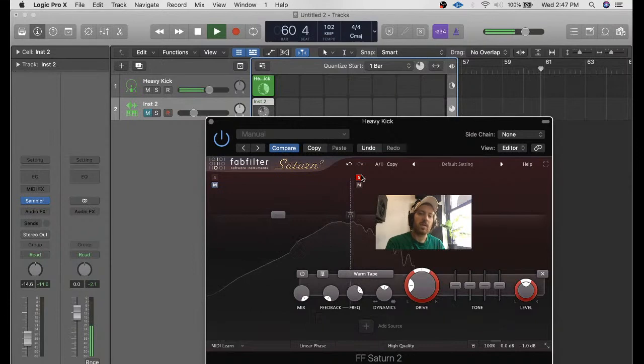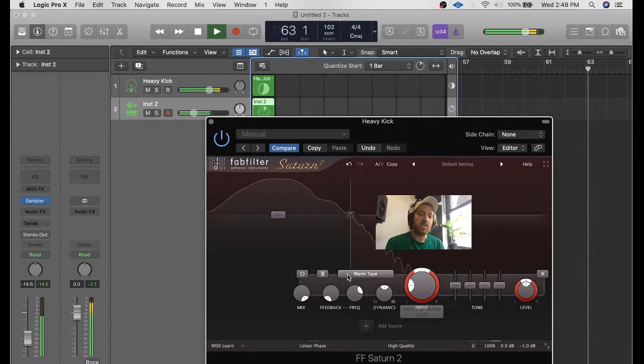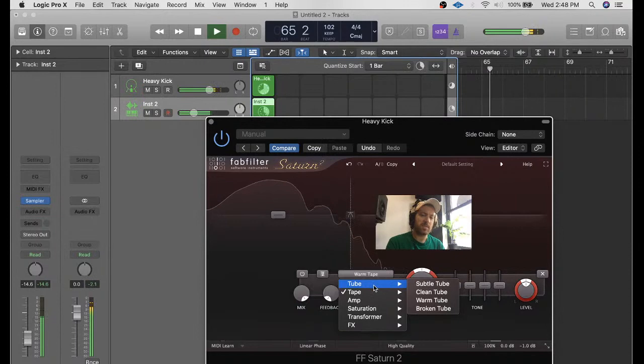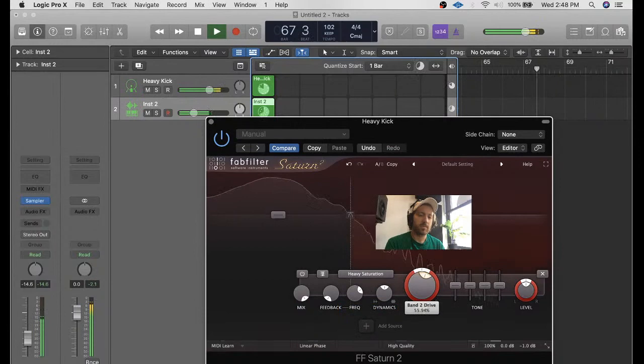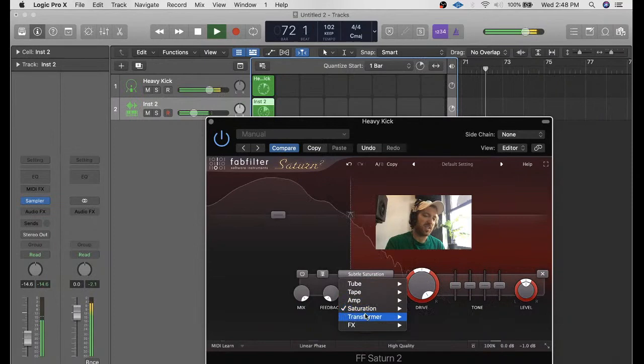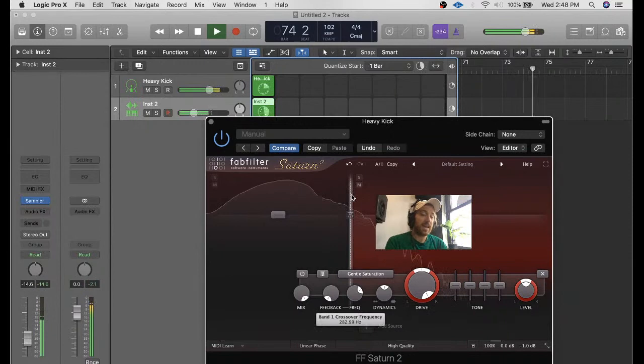And this is a multi-band distortion plugin. So what it allows me to do is hit it with different types of saturation. It's a really, really amazing plugin. So what I'm going to go for is just heavy saturation. That's too much. That's not that cool. Subtle saturation is not enough. I dig that though. The gentle saturation is pretty nice.